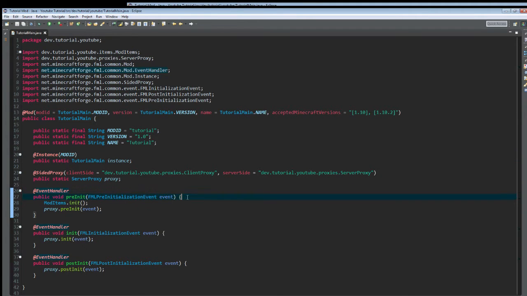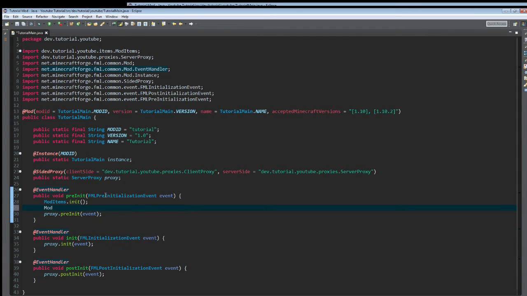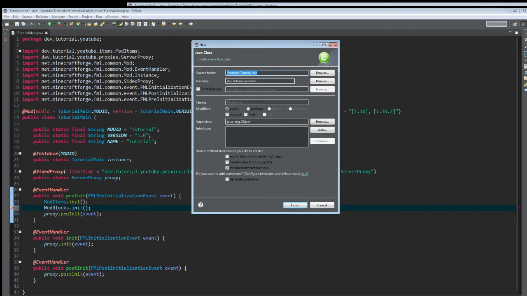Everybody, we are back and we are recording another tutorial for Minecraft modding, and today we are going to do blocks, and we are going to do blocks in a similar way, so we're just gonna do this part first. ModBlocks.init, and it's gonna be like, what the hell is mod? What is ModBlocks? Well, ModBlocks is a new class.